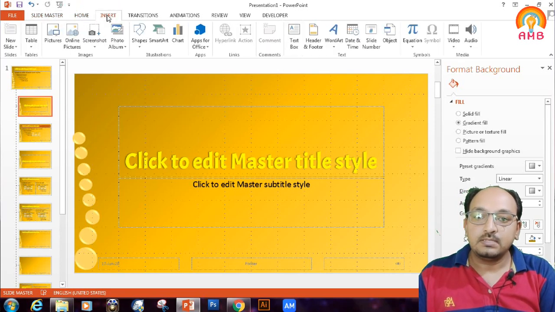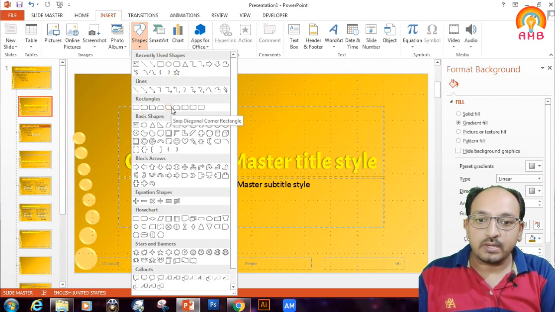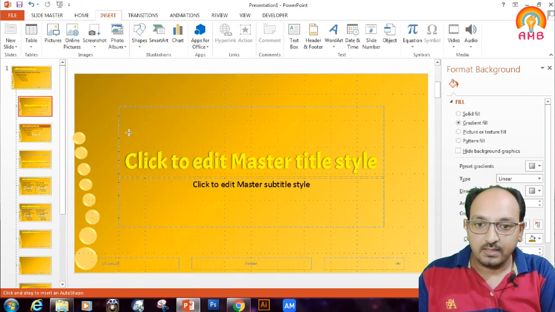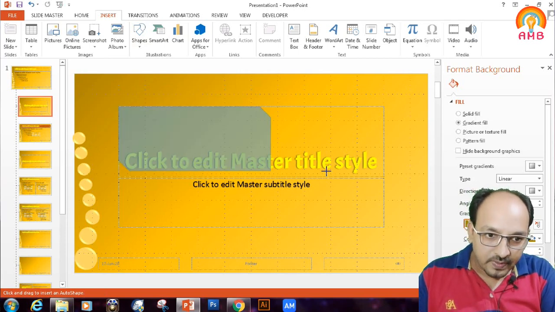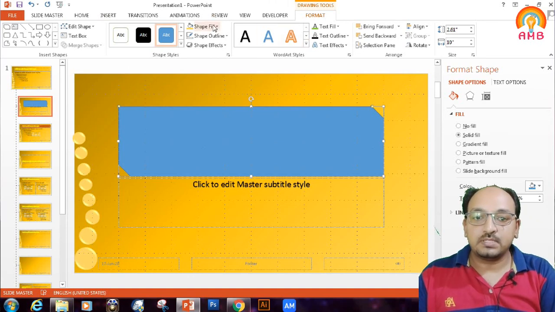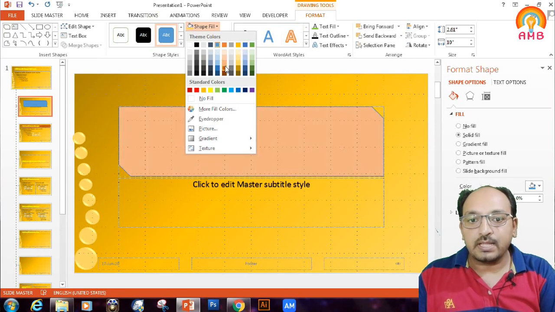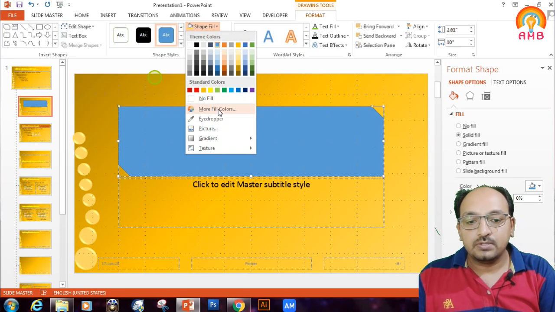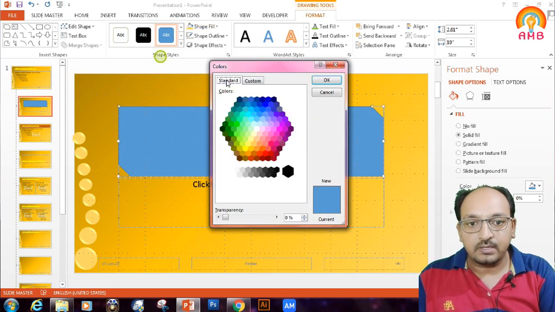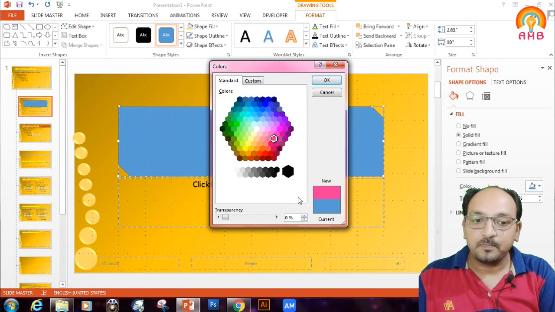Okay, now here I have to make some title shapes. So I am selecting this snip diagonal corner rectangle and I am drawing this. Here also I am changing the color, whatever color you can select as per your choice, or if you want more colors you may go here, or in standard or custom you can select as per your choice. So I am selecting this.